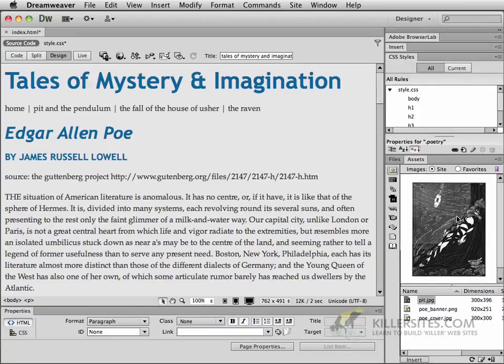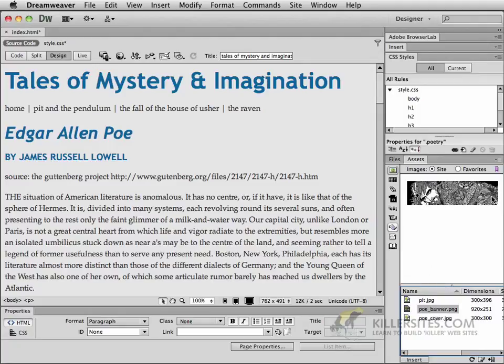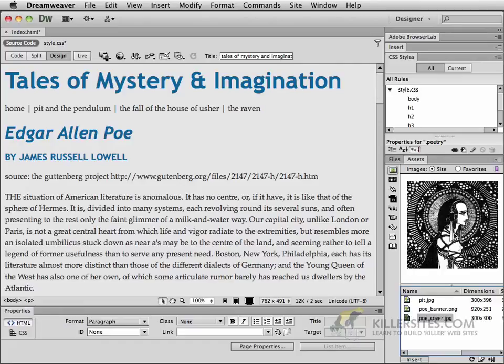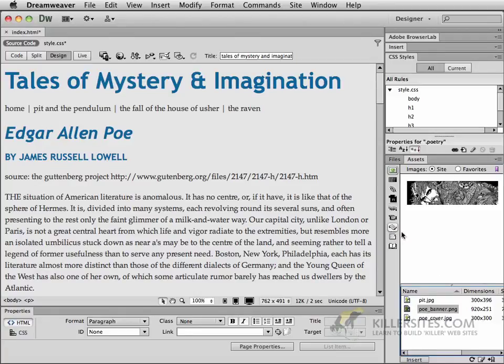Pit.jpg is obviously for the pit and the pendulum page, and we'll use it on that page. But then there's this PO banner, which is a larger element that I think will go across the top here. And we also have this one, PO cover. It's from the cover of the original Tales of Mystery and Imagination. I'm thinking about placing this image right here inside the paragraph, and we're going to get the text to wrap around it. So first, I want to insert an image right up at the top, and it's going to be the banner that we have right here.